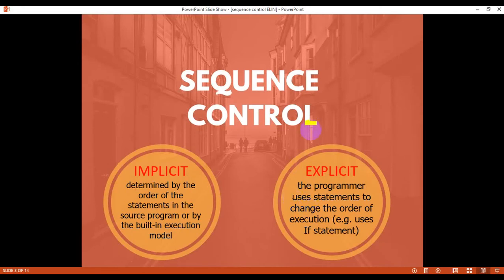For the next slide, there are two aspects of sequence control: implicit and explicit. I will explain implicit first. Implicit is determined by the order of the statements in the source program or by the built-in execution model. The second is explicit. The programmer uses statements to change the order of execution, for example, using an if statement.